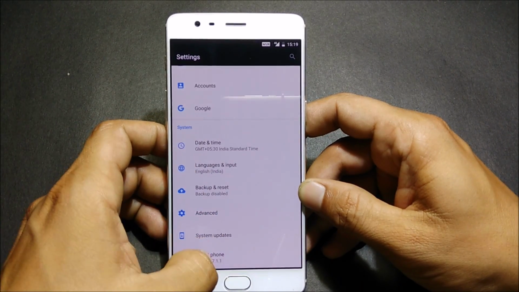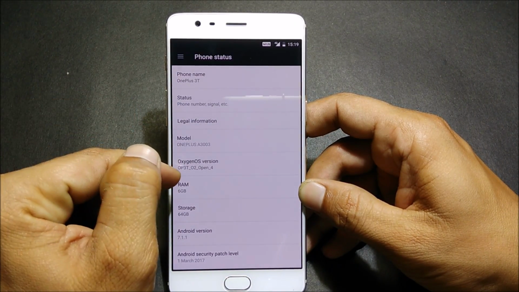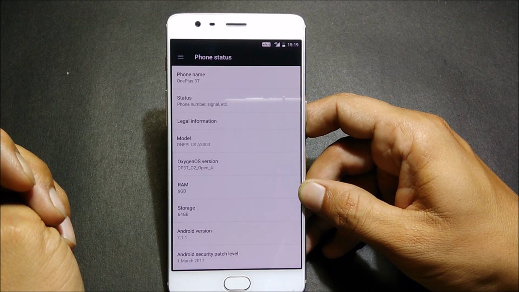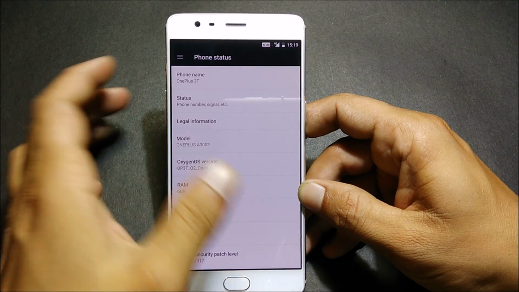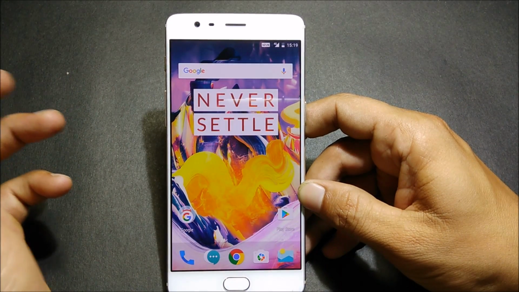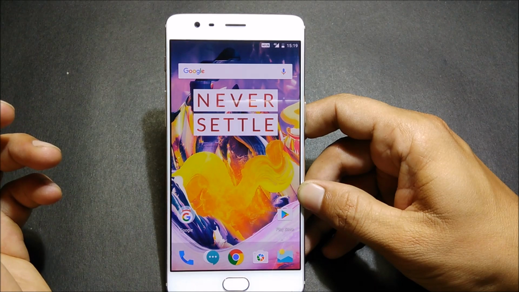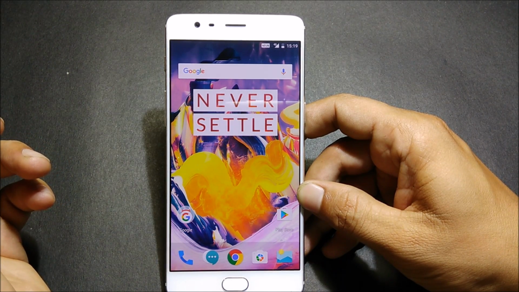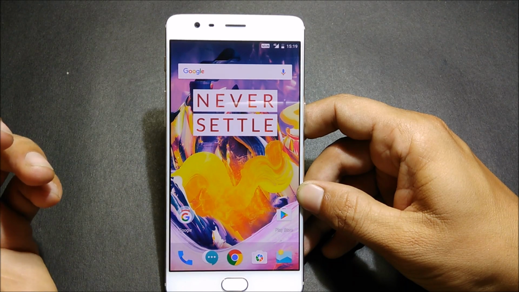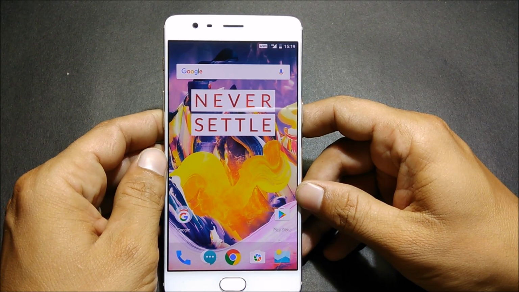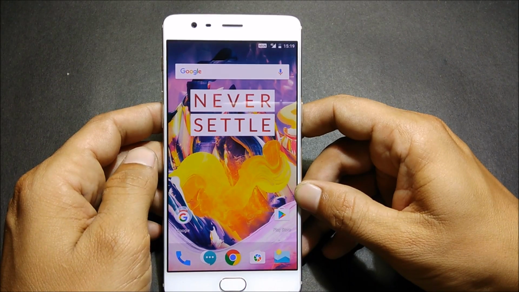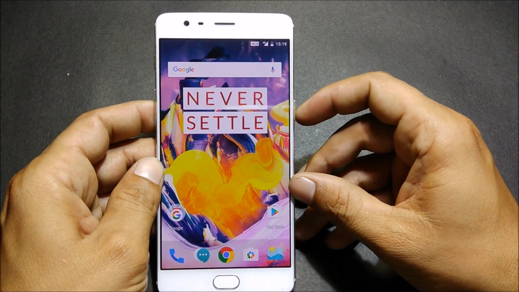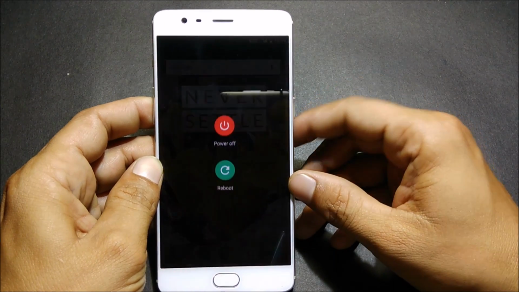And we'll just show you now. Right now I'm running OxygenOS Open Beta 4 on my 3T, which is based on Android Nougat 7.1.1. So guys, to install FreedomOS, make sure you have TWRP recovery installed on your device. And if you don't have TWRP recovery, you can check out my other videos. I have mentioned everything there on rooting your device and how to install TWRP recovery. So for that, I'll reboot the device to recovery now.